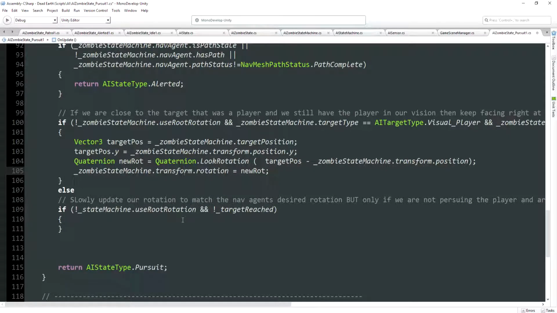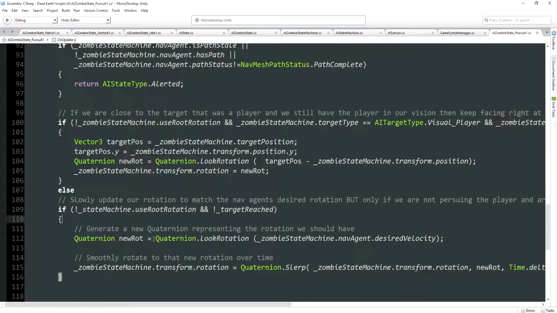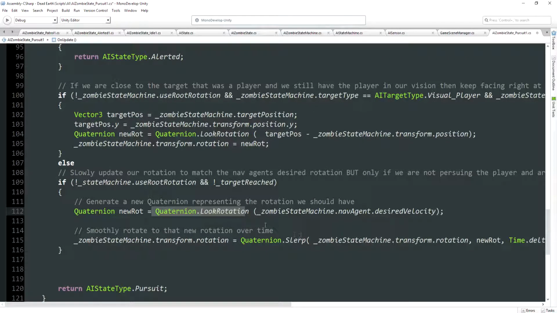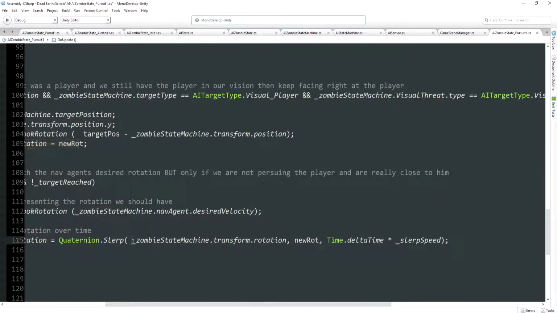much like we run between two waypoints. And when this is the case, we want to do something quite similar to above, but we do still want to use that slerp so that we get smooth rotation as the character is running around corners and things like that. So when that's the case, we'll create a new quaternion that is literally just going to face in the direction that the zombie wants to be going. That's the desired velocity of our nav agent. And then once we've got that quaternion, we don't simply set it as the new rotation of our zombie state machine, much like we did up above, but instead we do the slerp like we do in the patrol state. We rotate our zombie from its current rotation to this new rotation over time multiplied by our slerp speed.